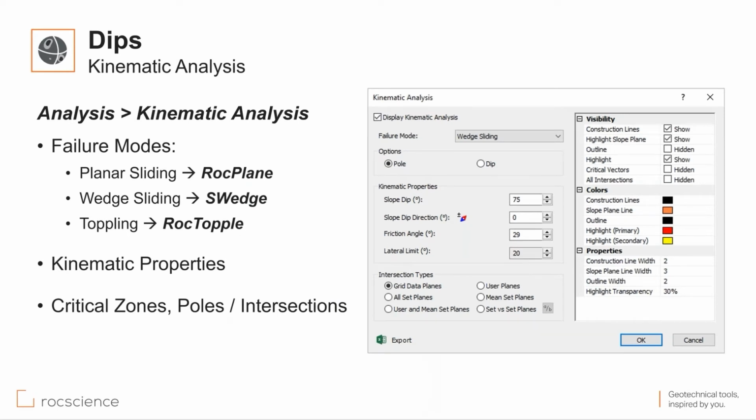Another key feature of DIPS is kinematic analysis. There are 3 main failure mechanisms which can be analyzed. They are planar sliding, wedge sliding, and toppling. With a given set of kinematic properties, i.e. the slope dip direction, friction angle, and lateral limit, we can see the critical zones for each type of failure mode along with the critical poles or intersections.